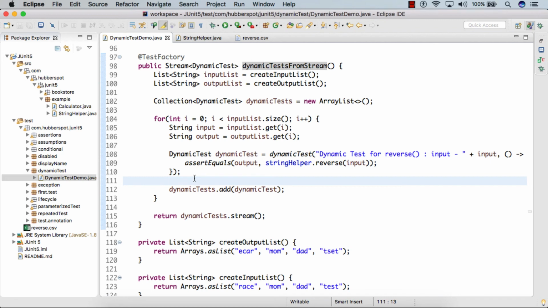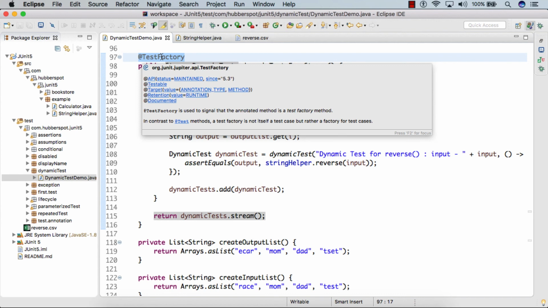So friends, in this lecture we saw how we can return a stream of dynamic test from our test factory.